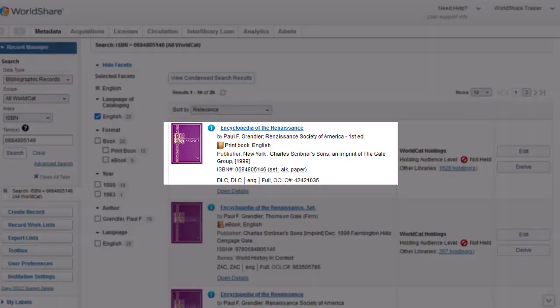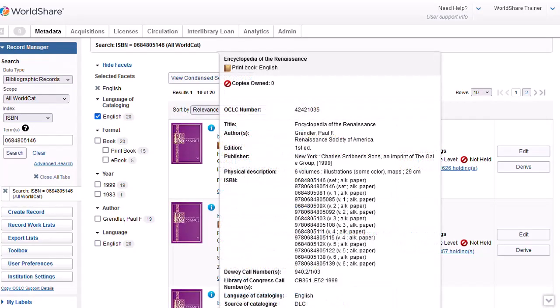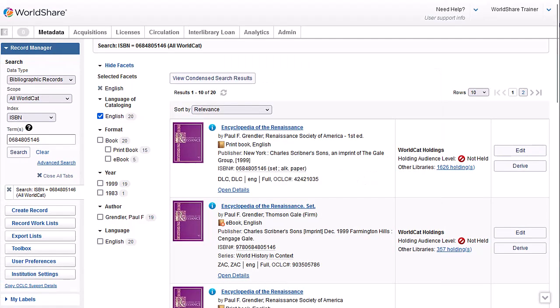I can see that the first record is a DLC record, that is, the cataloging source is Library of Congress. It's a full-level record. And the publication information matches the item I have. If I hover over the blue information icon, I can see this is a record for the 6-volume set. So, to get started adding holdings using this record, I'll click on the title.